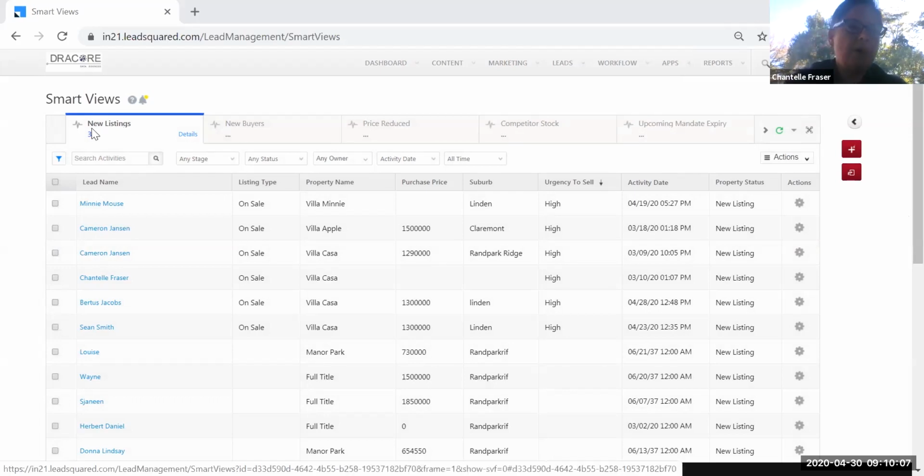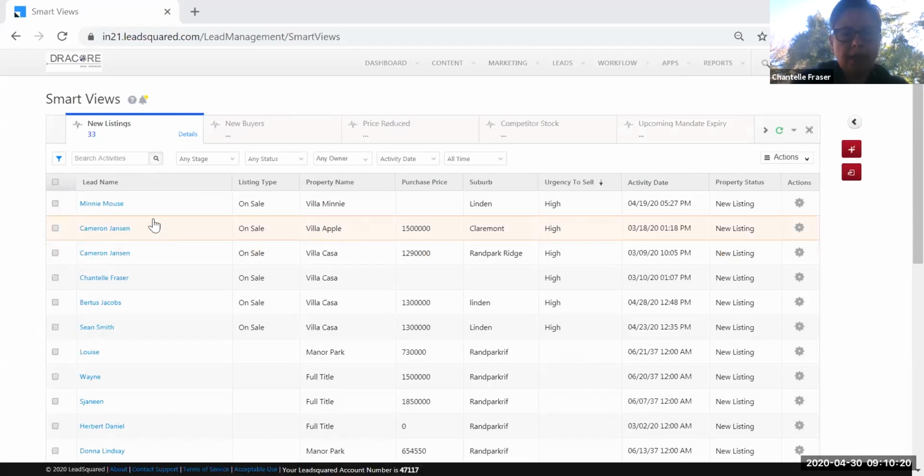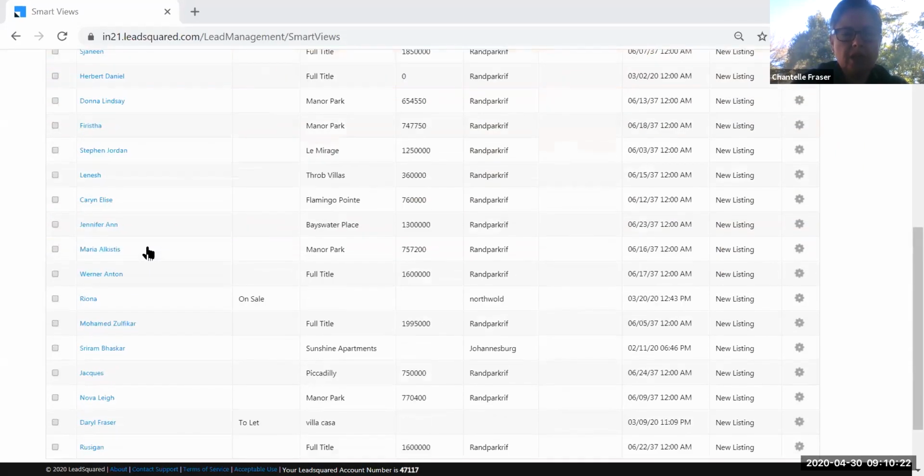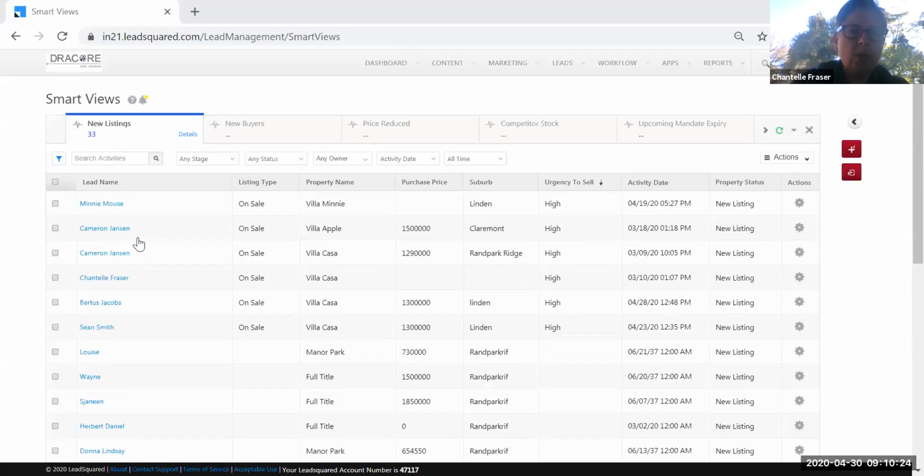Okay, so if you have a look at smart views, what I've done as an agent is I've set up my work areas as follows. So these are work areas, the different tabs that I've set up. I've got a work area called new listings. Okay, now new listings means that in one place I can see all the people in my database at the moment where the status of their property is a new listing.